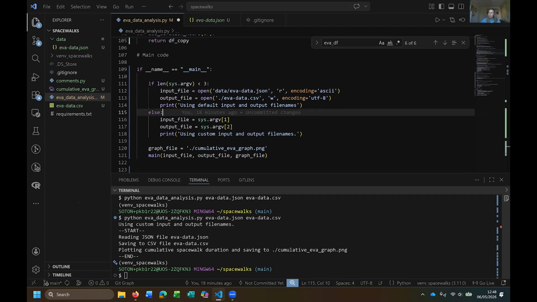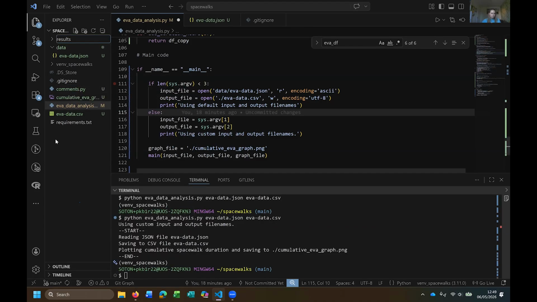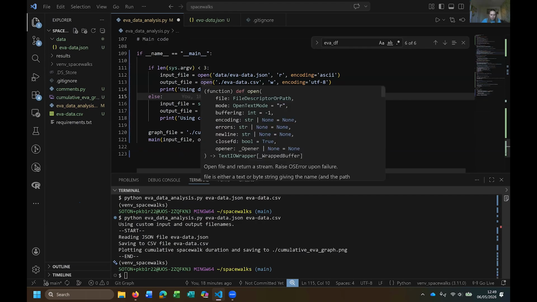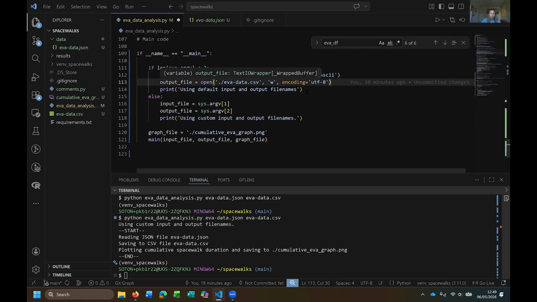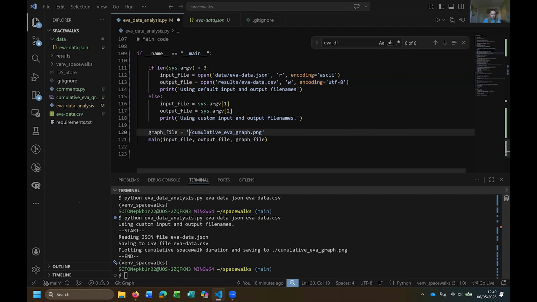Then secondly, I want to make sure my graph and CSV file are going to be saved in a results directory. So I need to remember to create a new folder called results. And then I'm going to change the output file to be saved in results/evadata.csv, and the same thing with the graph file as well.